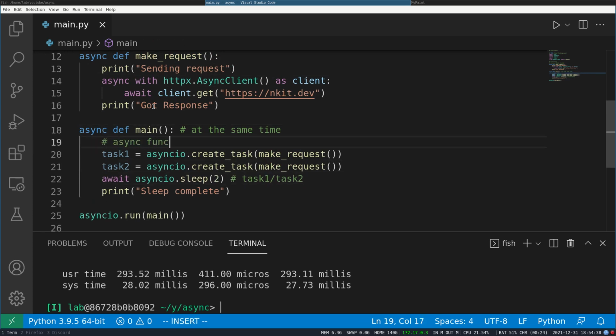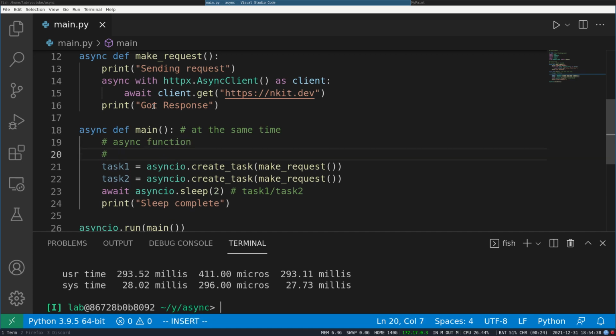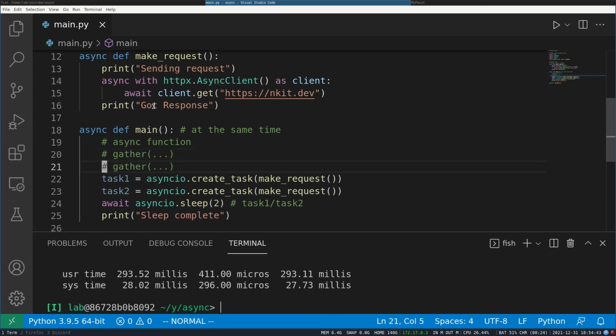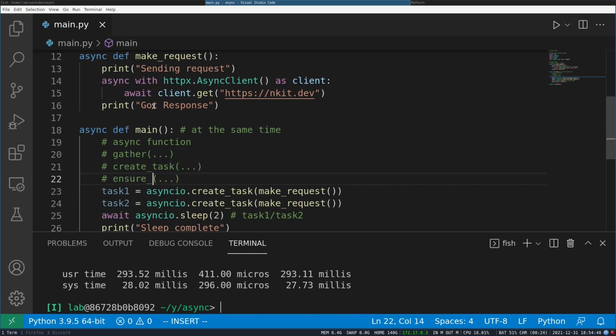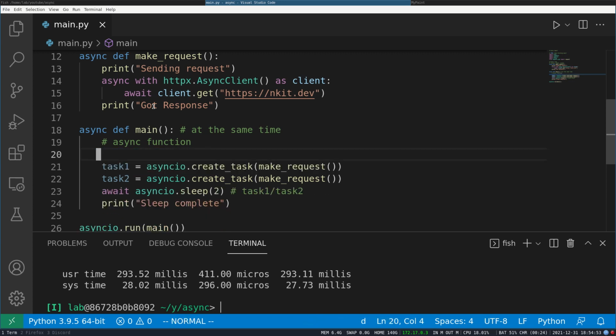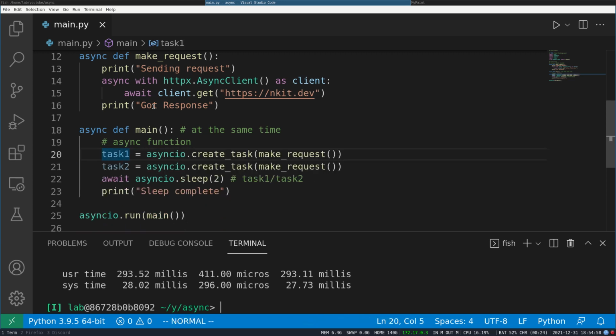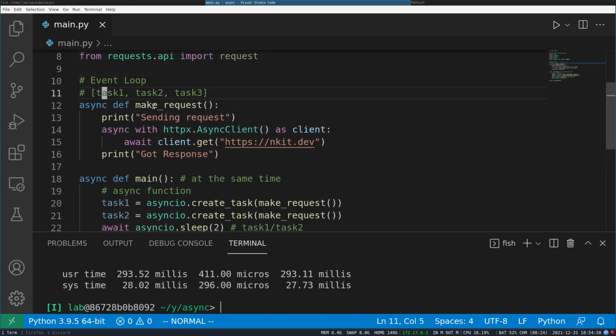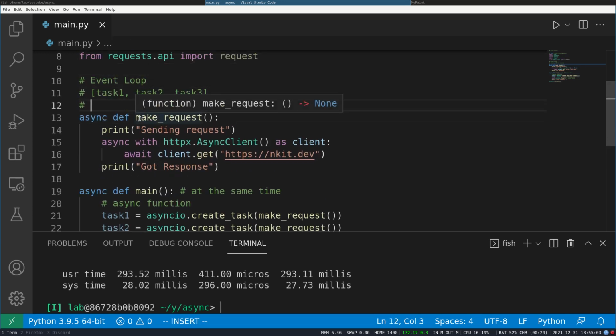So you define an async function and you call it by gather to run multiple functions at the same time, or you just create a task, or a similar function to create task is ensure future. So basically this is the way you can run the code concurrently without having to wait for the whole response to come. And one thing you will note here is that you cannot make an async function work in cases where you don't have to wait.